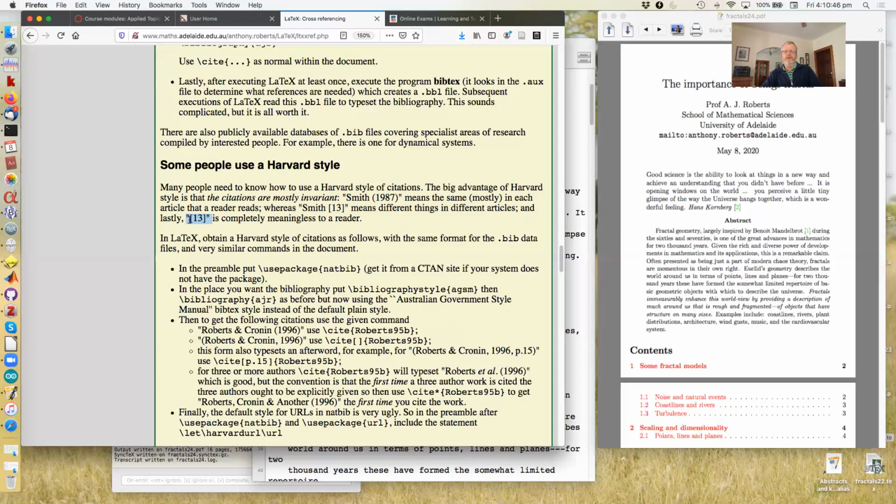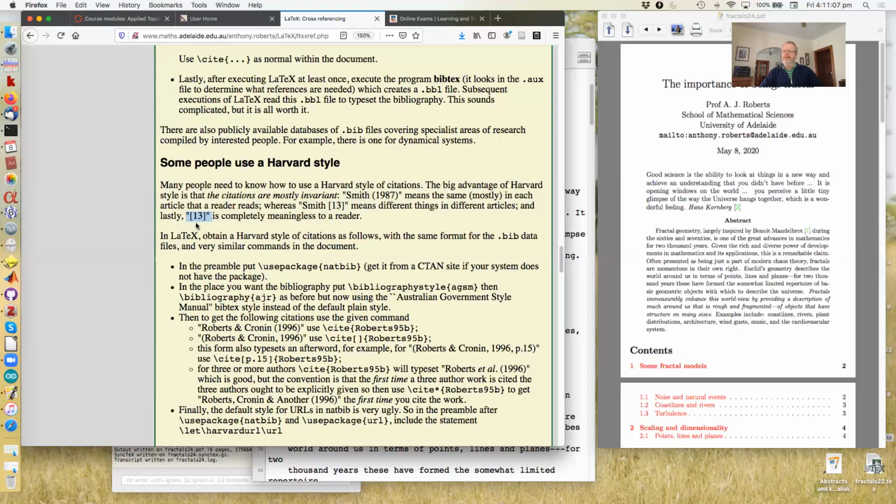The square brackets 13, if I see that in an article, I've got no idea what that refers to. Yes, in principle, I can go and look up the bibliography, but in practice, I'm not going to do that. I hardly ever do that. It interrupts the flow of reading. It interrupts the flow of understanding. So in principle, it's okay, it's resolvable, it's precise, but to a human reader, it's useless.